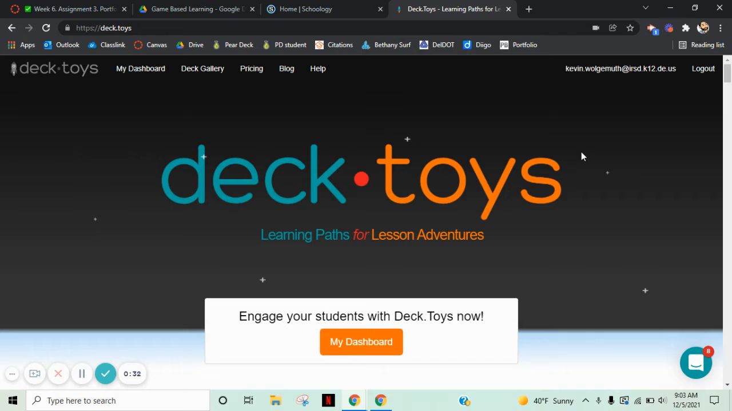So I want to use Deck Toys for this assignment. So I have designed a Deck Toy. It is an interactive page where students move through various activities. They unlock keys, they earn points, and you can embed almost anything you can imagine into the activities. But first, let me show you where they will start.